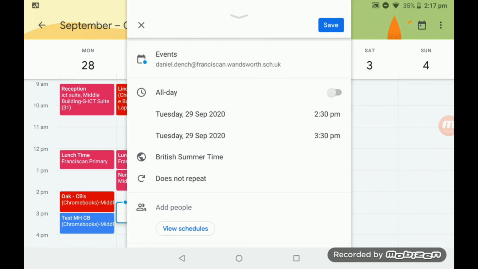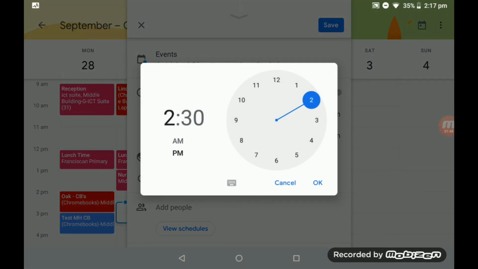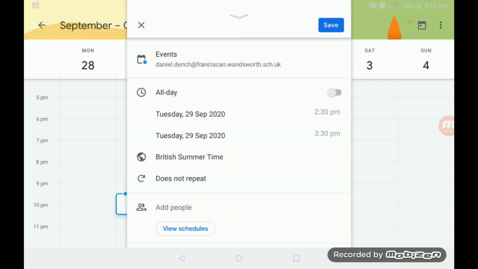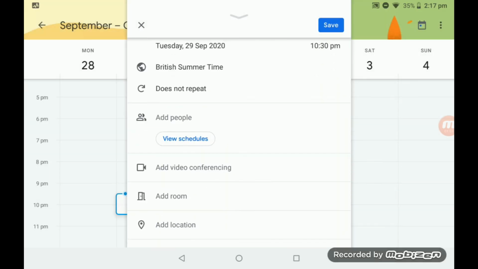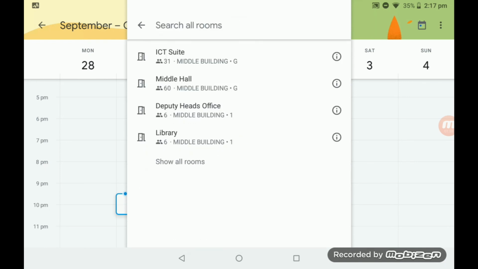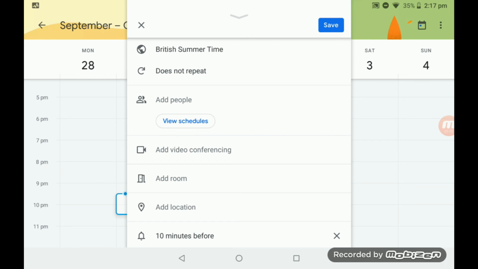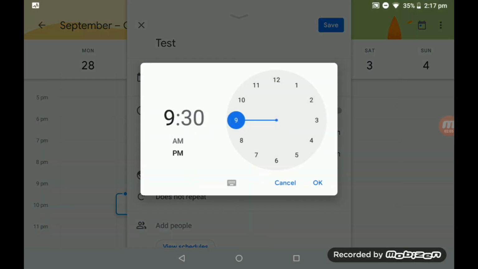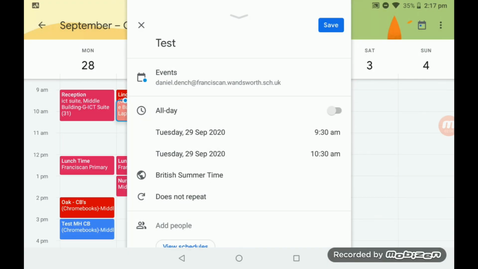Let's move this down to 9:30, that should do, so it doesn't conflict with something else. Oh, I've chosen PM, hold on. Nobody's going to be at school that time of the evening. There we are.